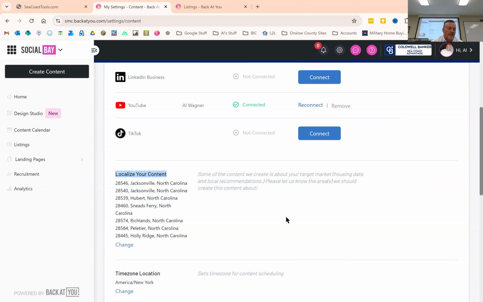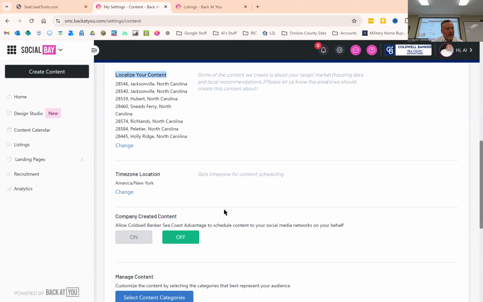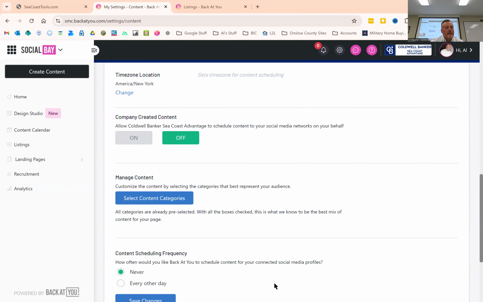But this localize your content will help if new listings come on and you have permission from the listing agent for it to post to your website. We'll talk about that in a minute. Make sure your time zone is correct, so when it's posting on your page, on your social media platforms, it posts for the right time zone.